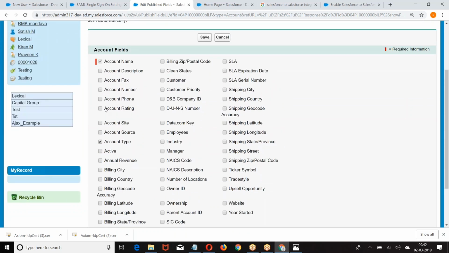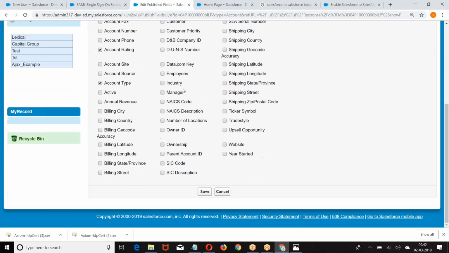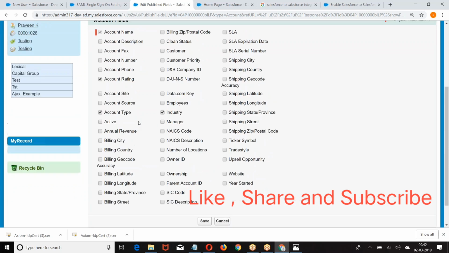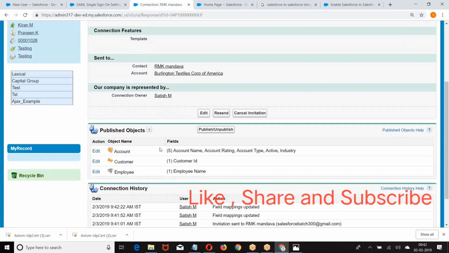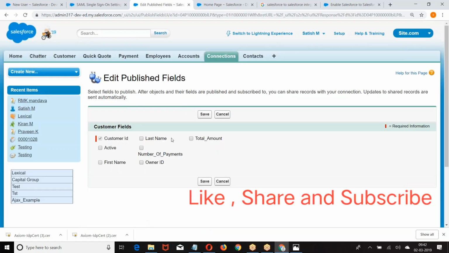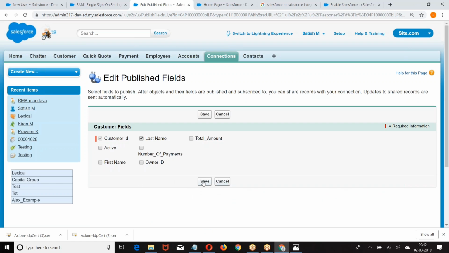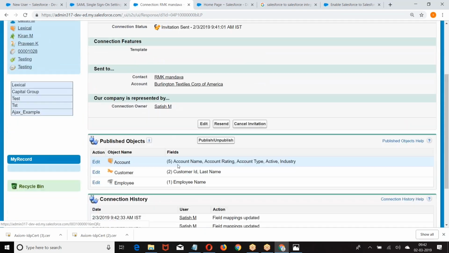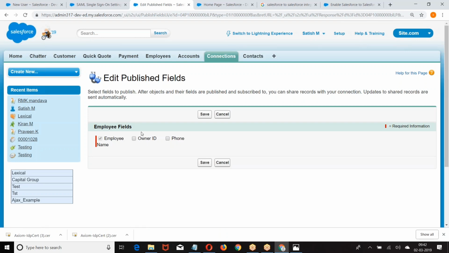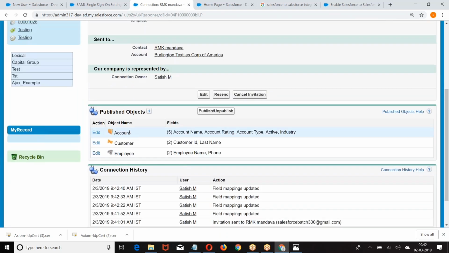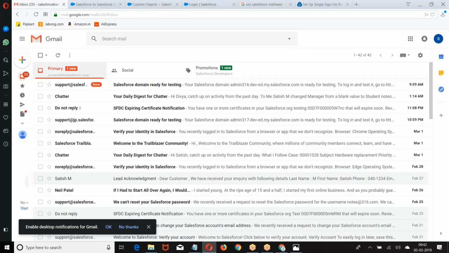I want to transfer account type, rating, industry, and select the fields. Customer. In the customer object, which fields do you want to transfer? Last name. Employee object. Select the objects or the fields which you want to transfer.